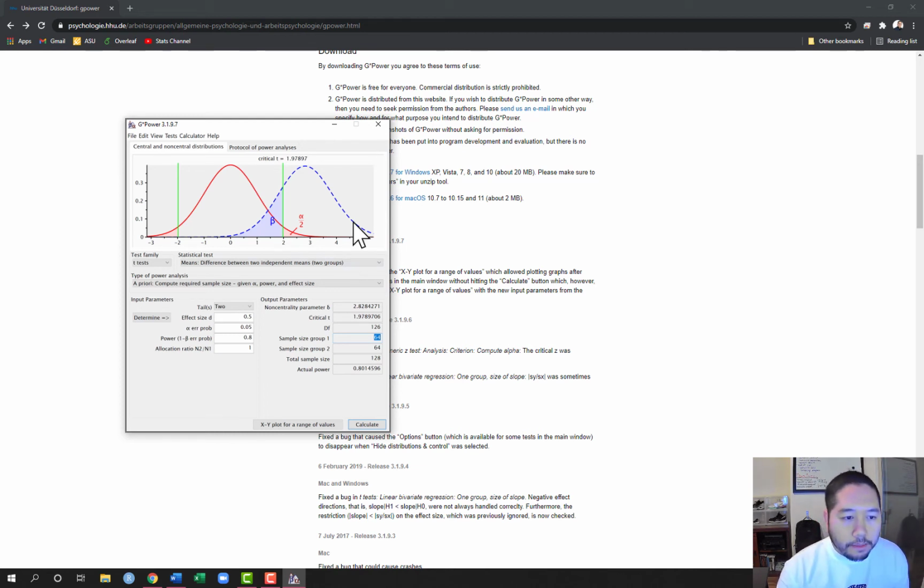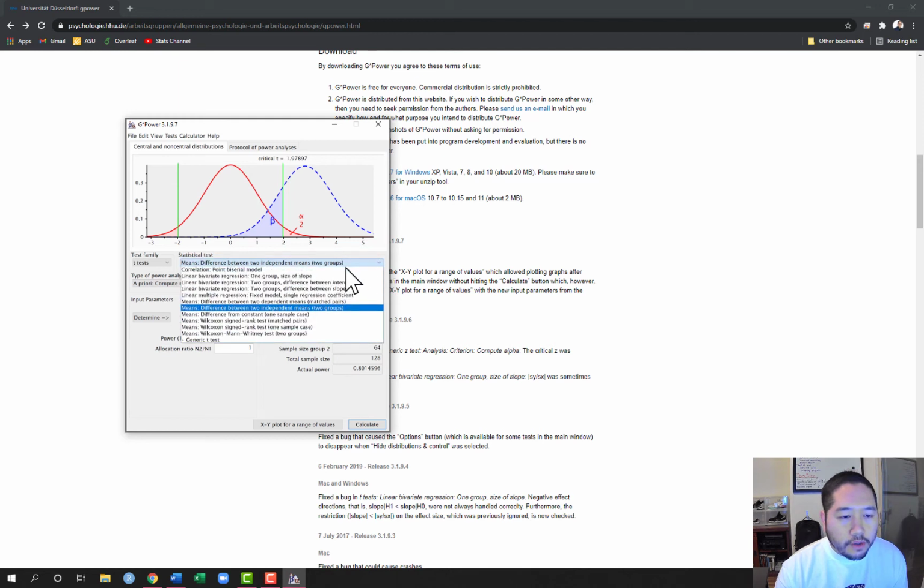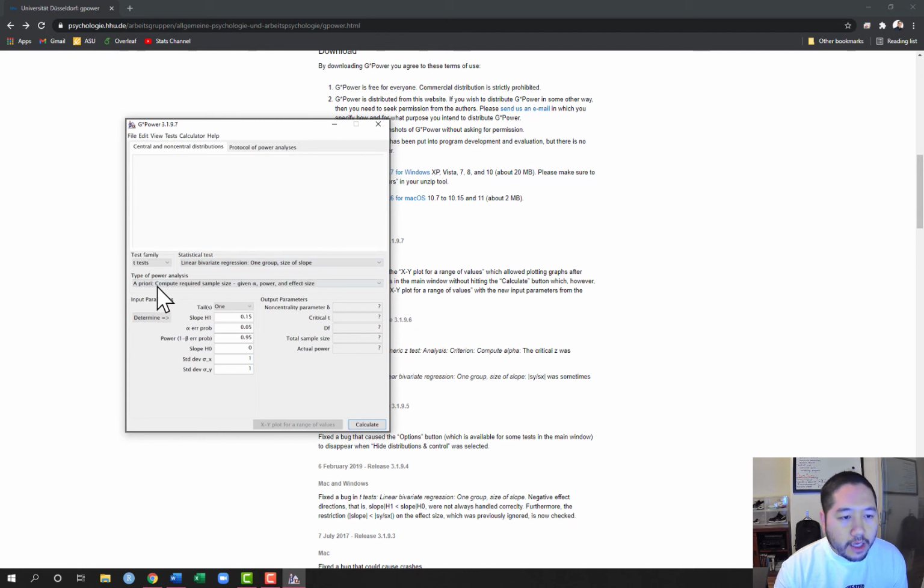Now let's compute the required sample size for a t-test of a regression coefficient. So here, let's go to linear bivariate regression, and let's say we have one group and we want to test the size of the slope. So remember that the t-test for the slope is testing whether the slope is different from 0. Okay, and then again, we want to compute the required sample size. So we're going to do a two-tailed test.